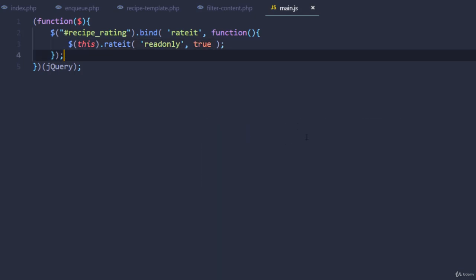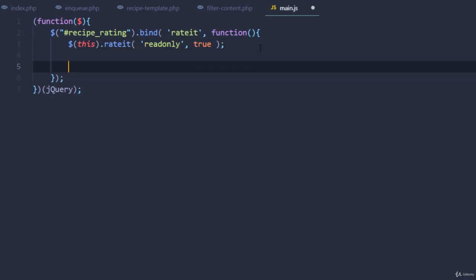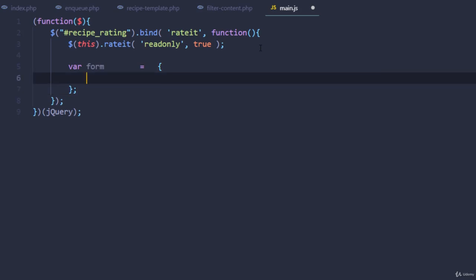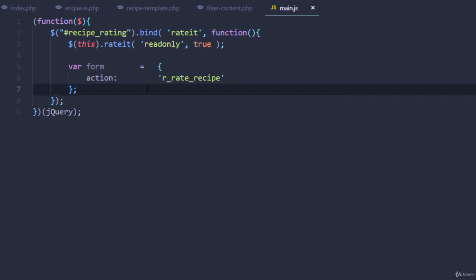The next step is to create an object called form. We're going to send this object when we make an AJAX request. There's only one property we must define, which is the action property. WordPress will use this to determine what function to execute when it receives an AJAX request. You'll see exactly how this works in just a moment. I'm going to set this to r_rate_recipe. Next, I'm going to create a rid property and set its value to the rid attribute.